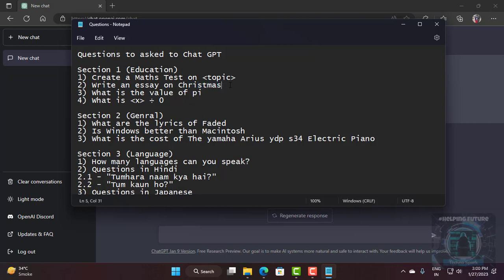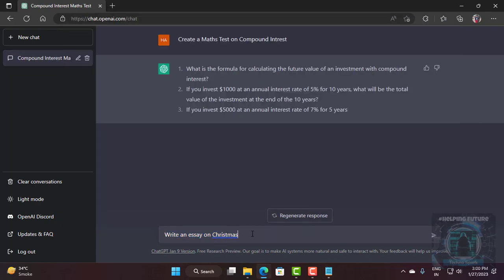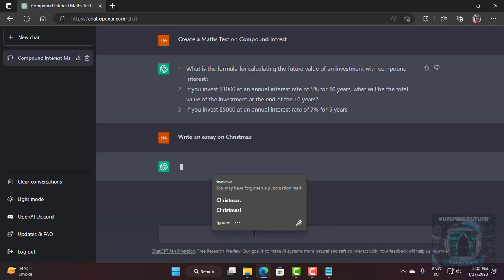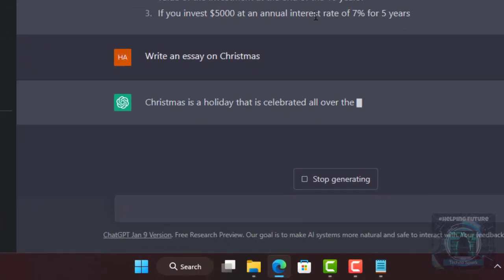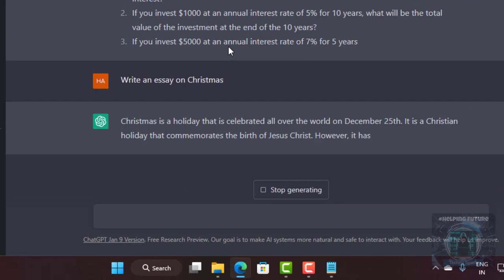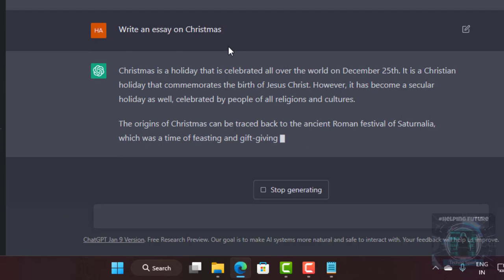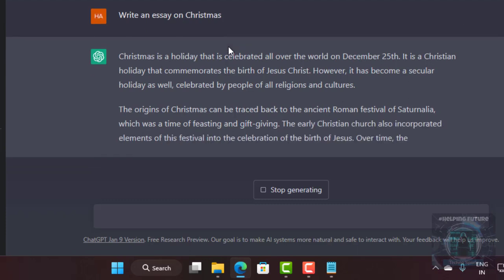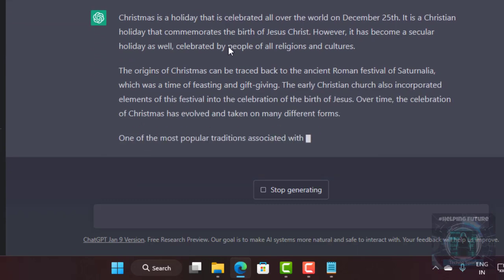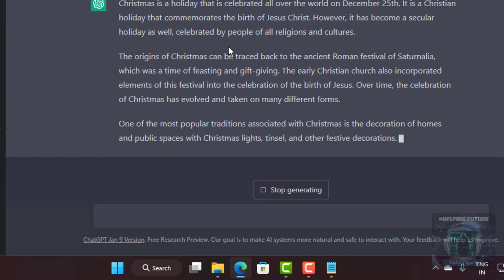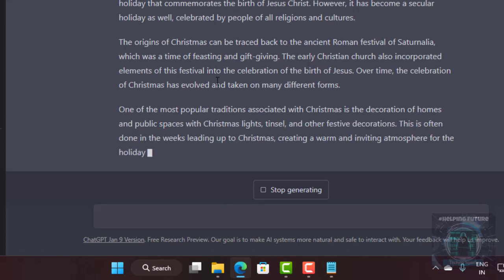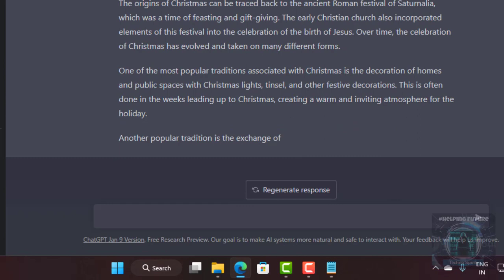Next we have writing, so let's go from math to English. Let's say you've got an assignment to write an essay on something. For example, you could just say write an essay on and the topic. I'll write an essay on Christmas, because that's what I could think of. As you can see, it will tell everything. Christmas is a holiday that is celebrated all over the world on December the 25th. It's a Christian holiday, however, it is a secular holiday as well, celebrated by and so on. Okay, so this is the essay.